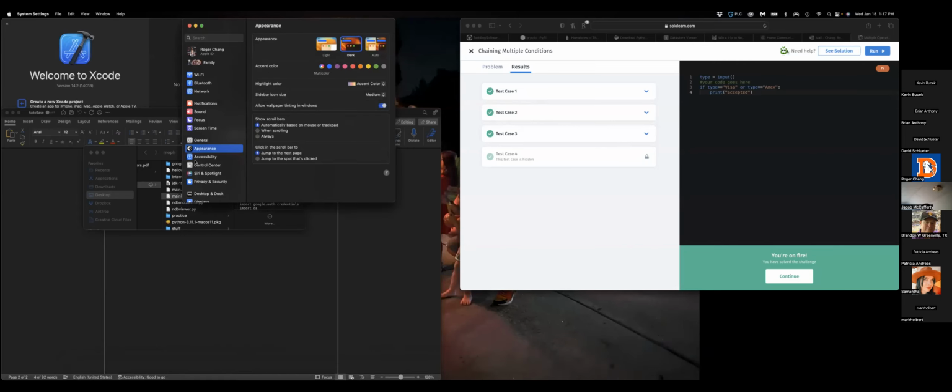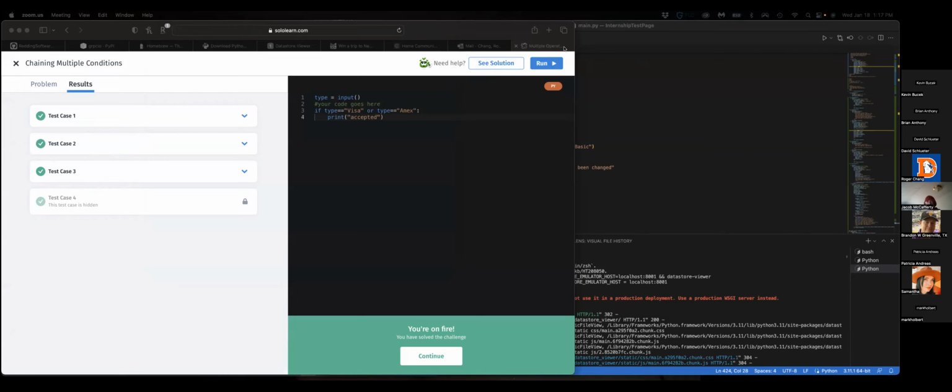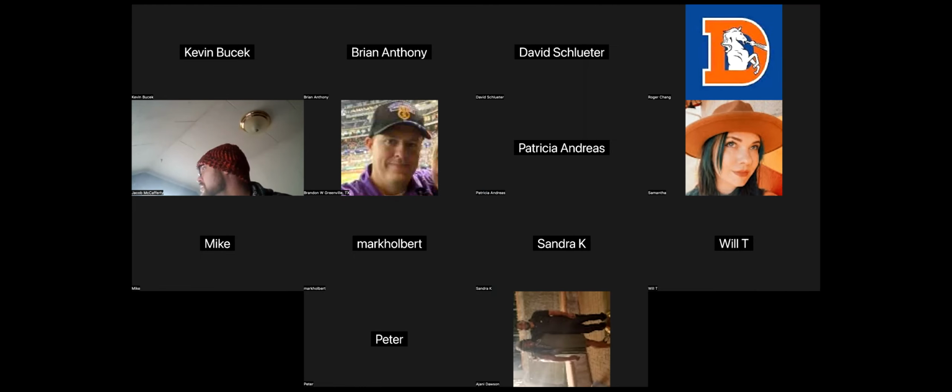Okay. So with this one, if type equals Visa or type equals Amex, then print accepted. All right. Good job. Hey, Brandon, quick question on this one. I have it. I can screen share real quick, but for some reason only part of my test case is passed. So I'm assuming I'm missing something simple.